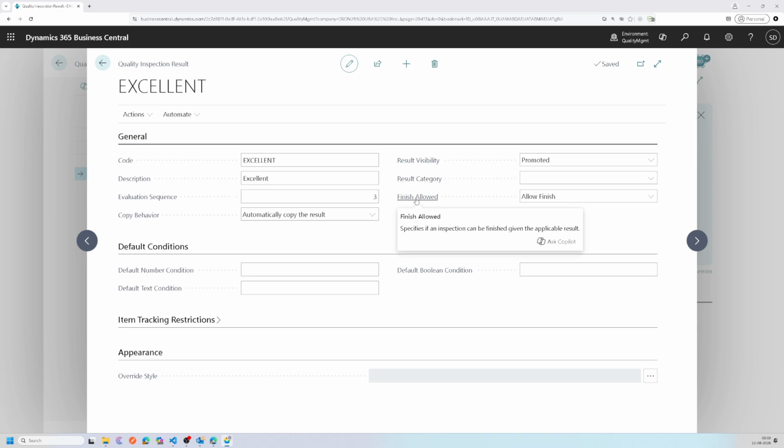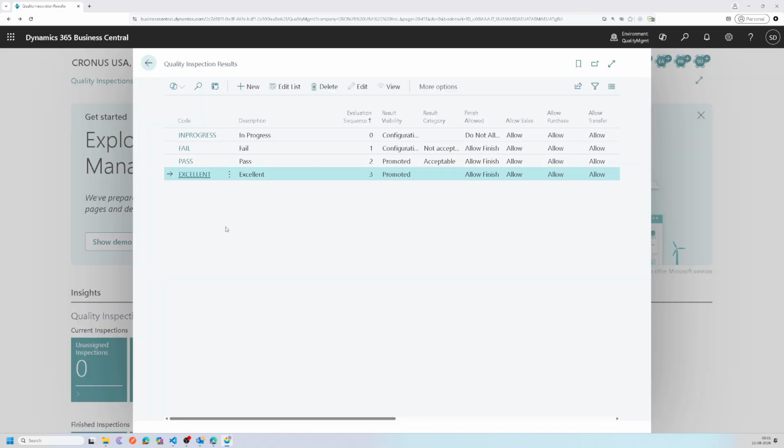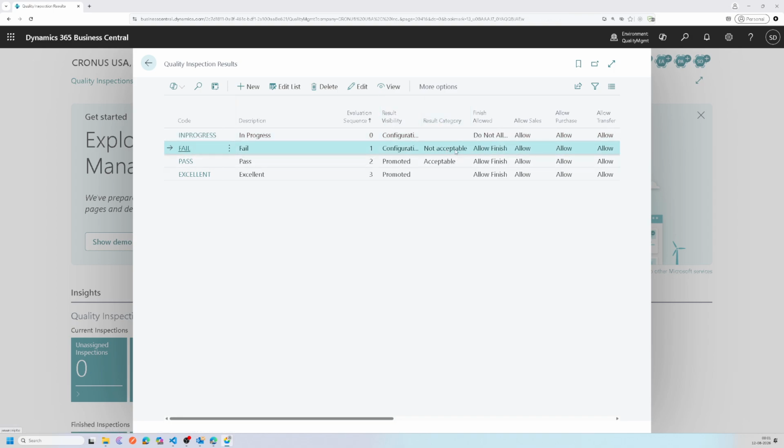And then the finish allowed, it's a very important field because it tells the system whether to allow inspection to be completed if that particular result is reached. So let's go back here and look at this. So in progress, there's no result category, whereas fail says it's not acceptable and pass says it's acceptable.